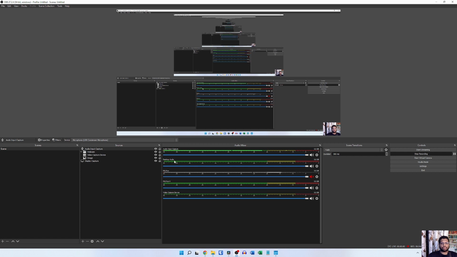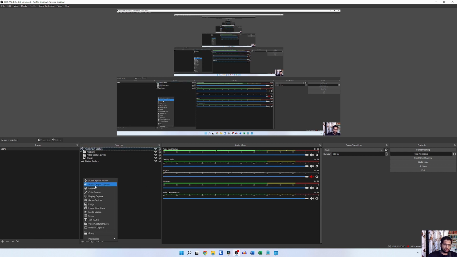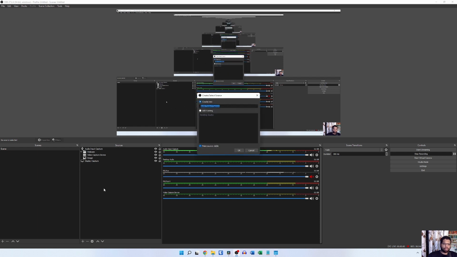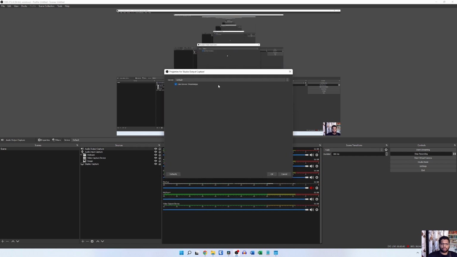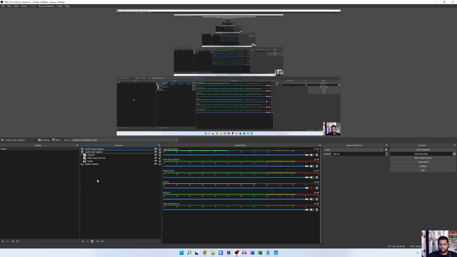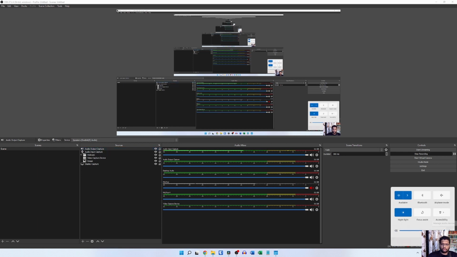As you can see, as soon as I enabled the desktop audio, it added the audio source in the mixer itself. And now if I want to add an audio capture device, I can add the audio output capture device in the sources panel, and it will start picking up the audio capture device after the configuration is completed.